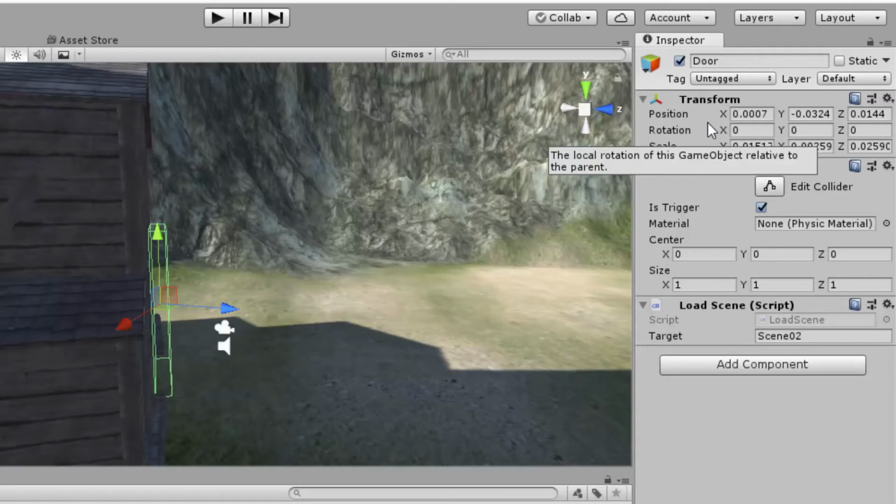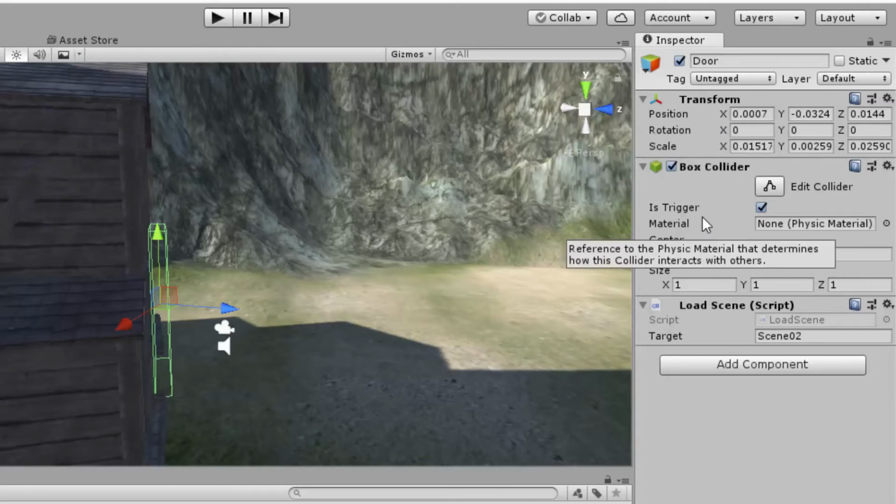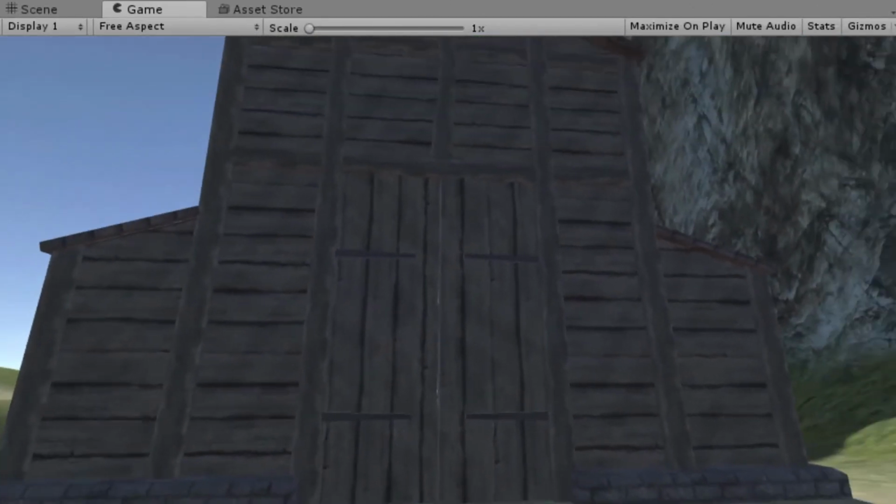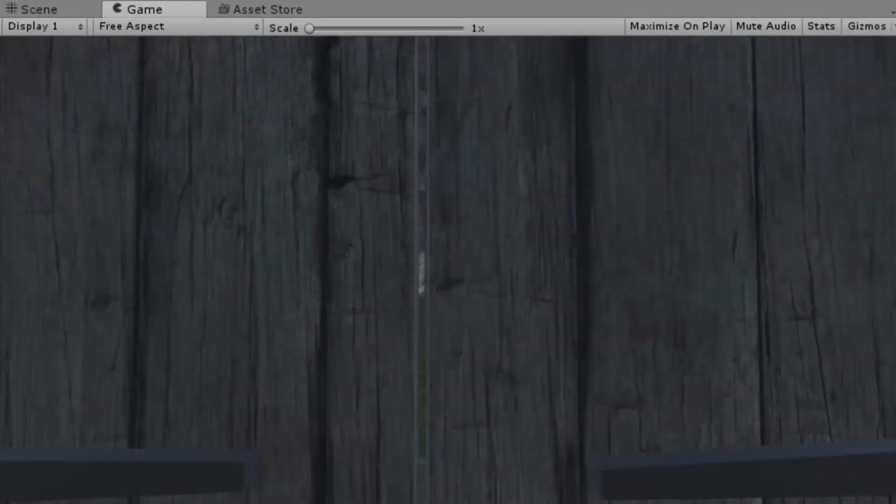so that all I really have now is a transform that every game object has, a box collider, which is a trigger, and a load scene script. If I run this, I don't see the collider there, but it is there. If I run into it, it loads the scene.